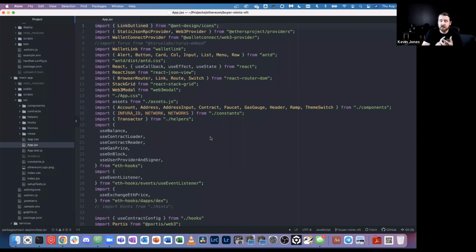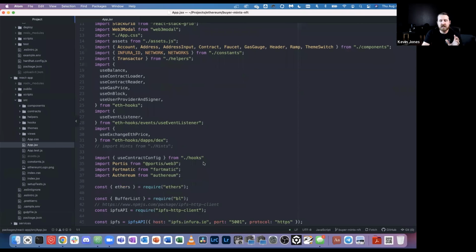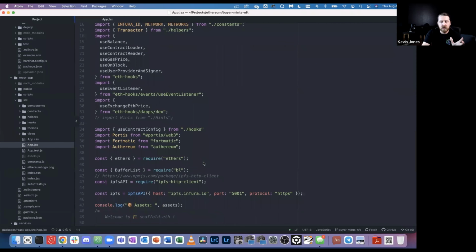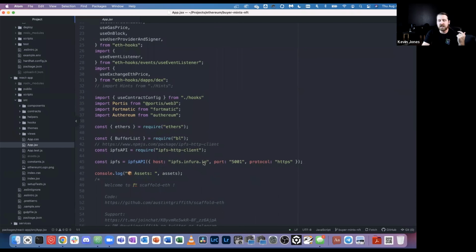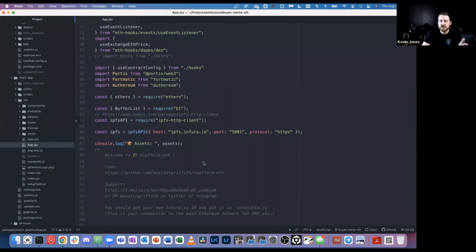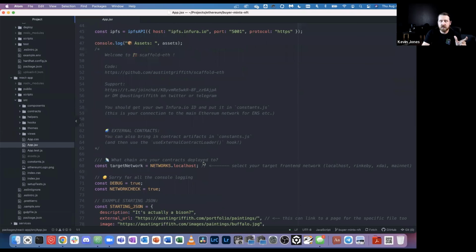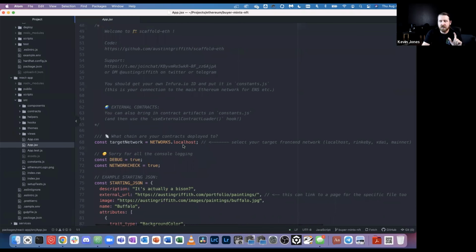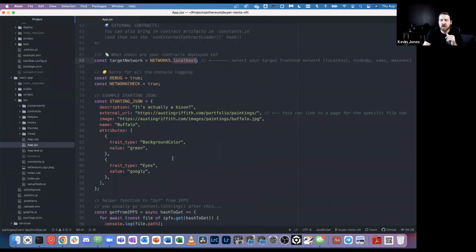Things like the burner wallet, the connect button for if you want to use MetaMask, the Web3 modal. ETH hooks is already hooked up in here, and there's a bunch of other interesting components that you can utilize out of the box, like getting the balance of an address. It automatically has this way to target a specific network. So we're using localhost. If you want to deploy to a testnet, you could just update this to the right testnet, and it will automatically determine.